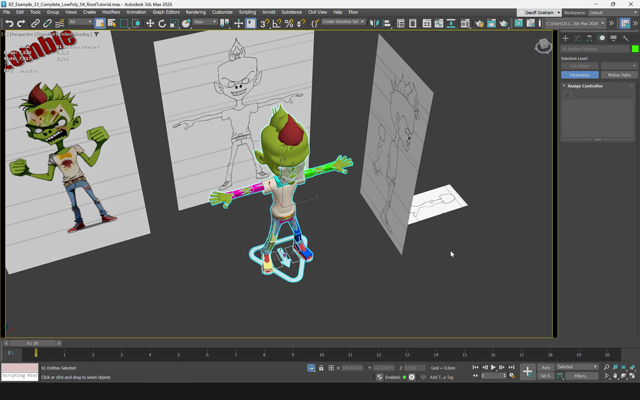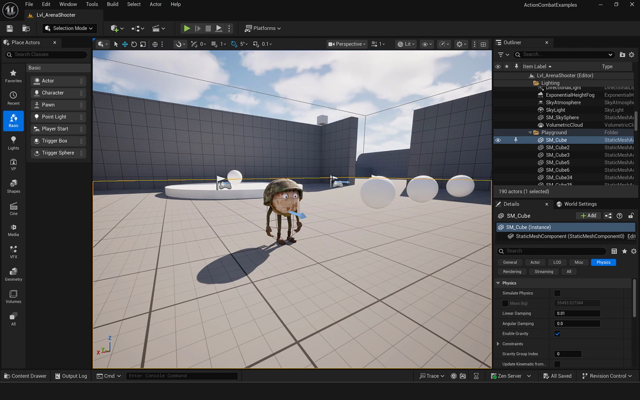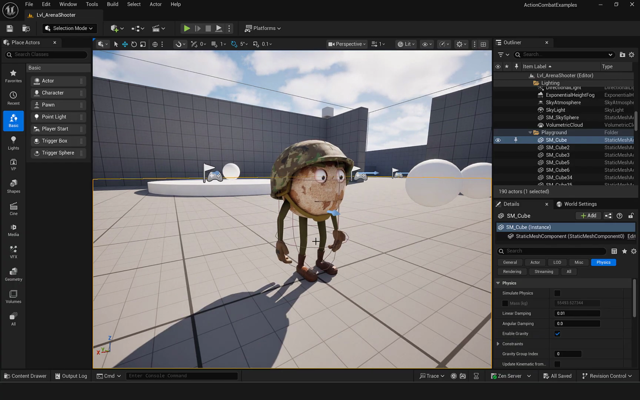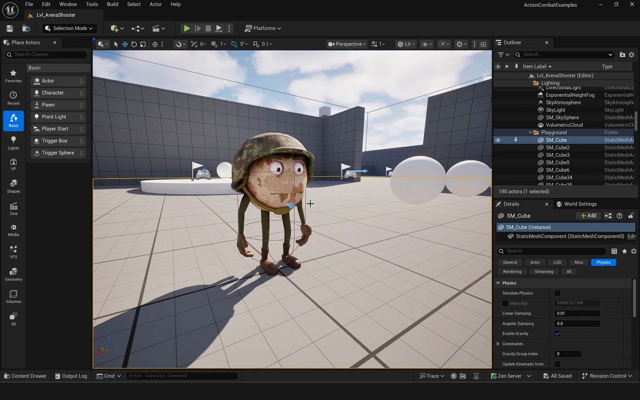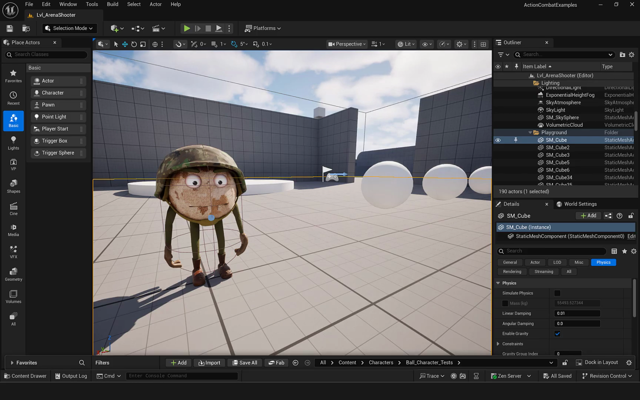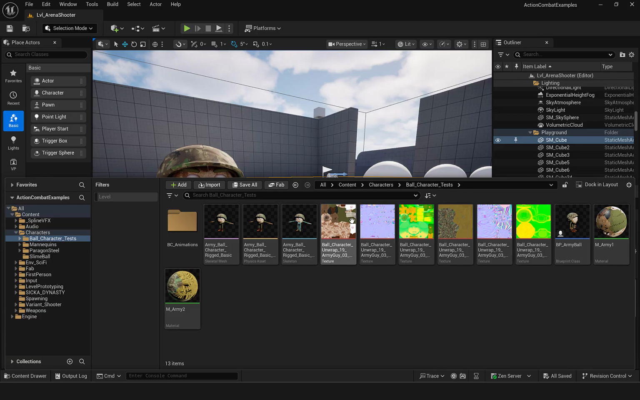So I'm going to jump over to Unreal Engine, which I already have open. I have another character here, which is this basic ball character that I've set up in 3ds Max. This one does not have a root bone either. So I'll use this as an example to show how to create a root bone in Unreal Engine. But I'm going to go ahead and import my character that I just sent out of Max.